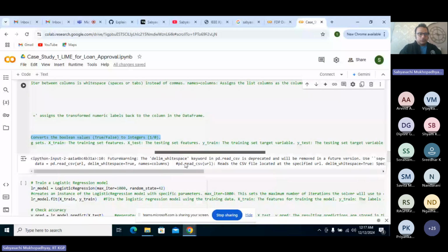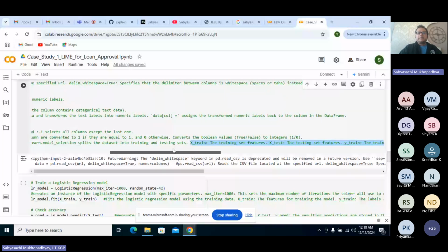You can check there. For those who are new to it, I have added the explanation. X_train is the training set features, as the name suggests; X_test is the test set features; y_train is the training set of the target variable; y_test is the testing set of the target variable. All these explanations are available, including why we are using the test split and how much we are using.